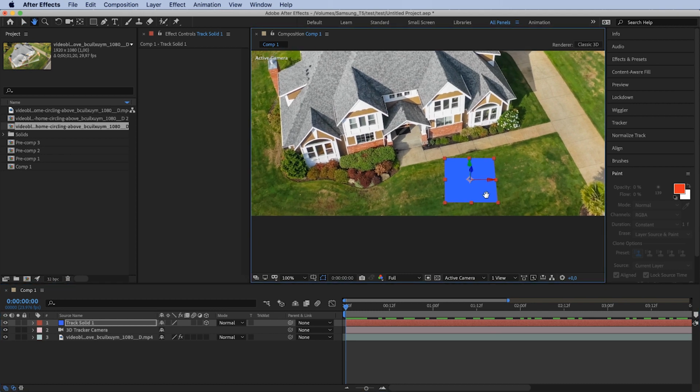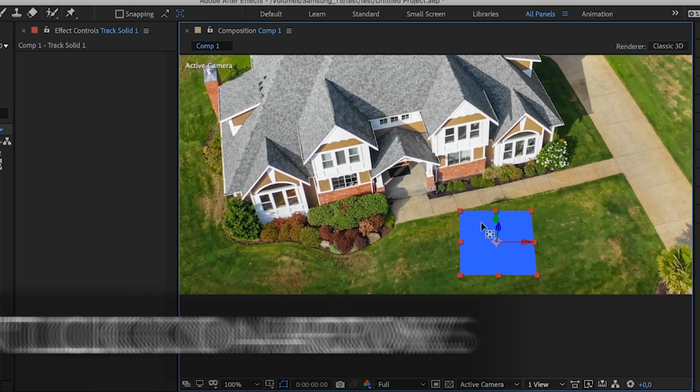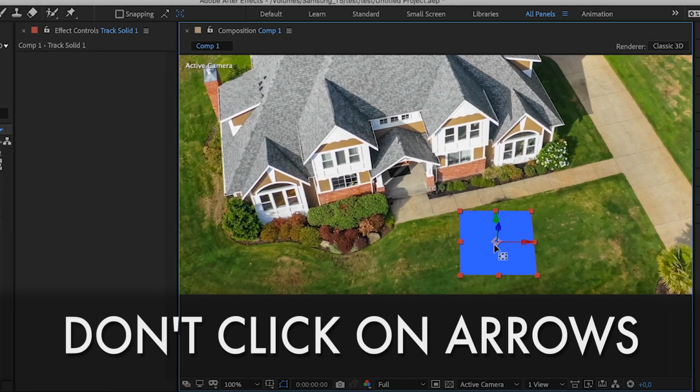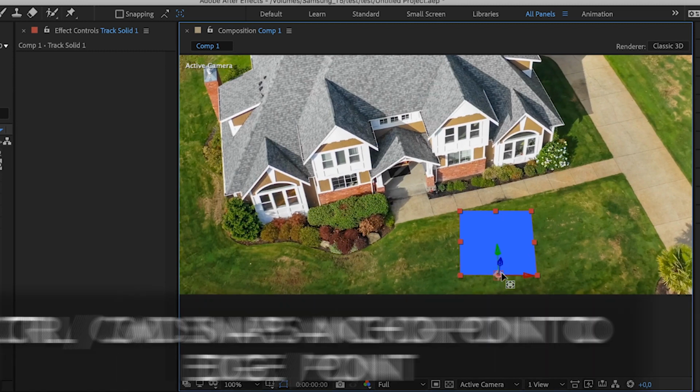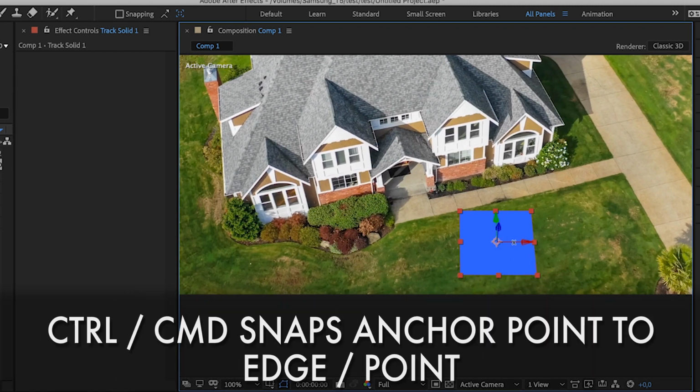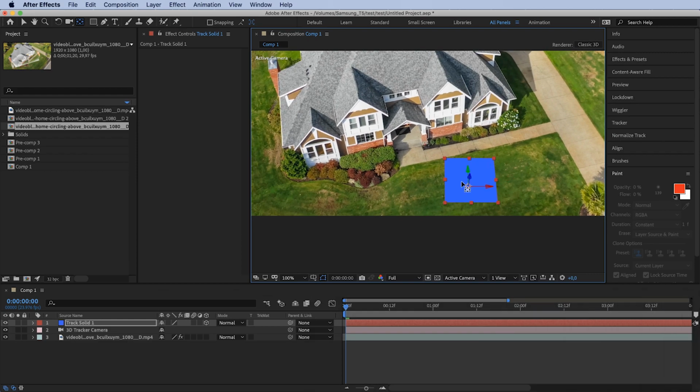So how do we do that? Well, we just have to move the anchor point. So select the pan behind tool or anchor point tool, click, and this time I don't want you to click on any of these arrows, but rather on the point itself. And the reason is, if you hit Ctrl, you can snap to the edge. If you hold one of the arrows, the snapping is gone. So let's grab the anchor point, hold Ctrl and snap it to the bottom edge.